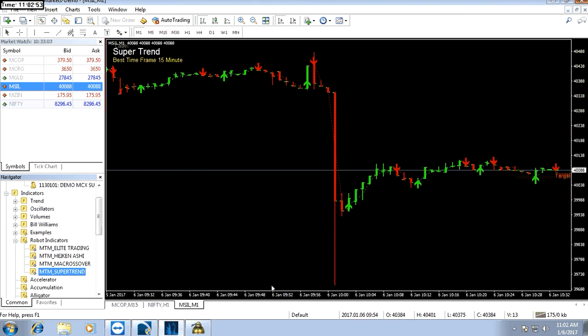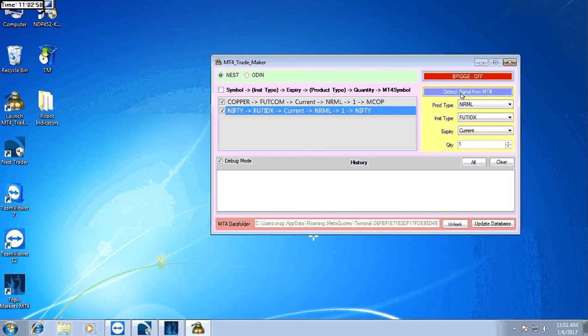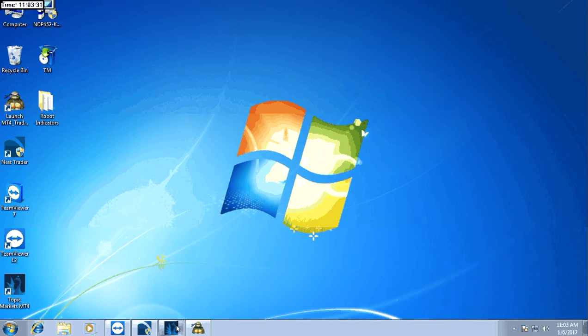You can see the sell arrow is coming. Meanwhile I'm going to set this. First of all, I need to click on detect signal from MT4, the purple button, because we have put a new chart in the chart window of MetaTrader 4. I have clicked. Now it is showing the silver. I need to click on silver as well. Now I have clicked all three. Now I need to click on bridge on. I have clicked on bridge on. Now let's see what will happen.